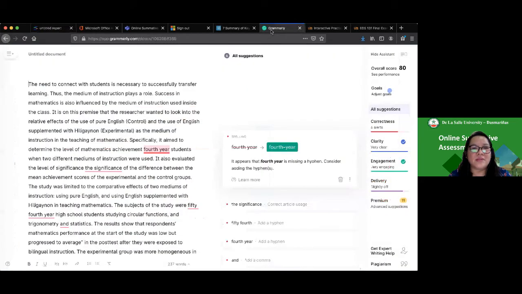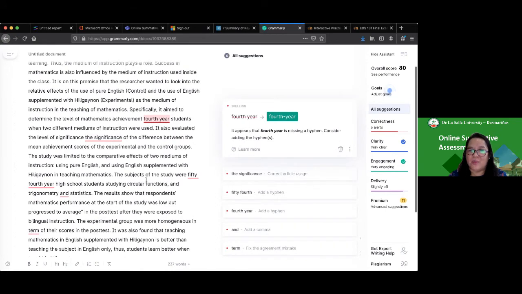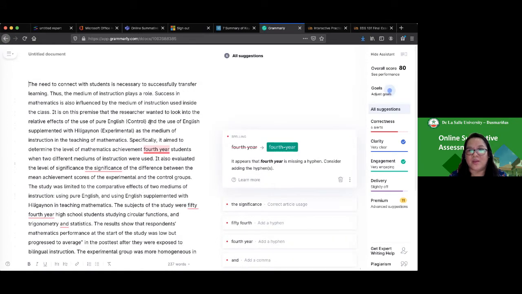This one is Grammarly. I'm sure many of you are already using Grammarly. This one again is the abstract that I copied, and I pasted it here for a grammar check, and it will tell you which ones should be corrected or which ones need to be rephrased, etc. There are suggestions for correctness, and there are other text features here that you can check. All right, so these are just a few of the tools that you can use. Go back to my presentation.